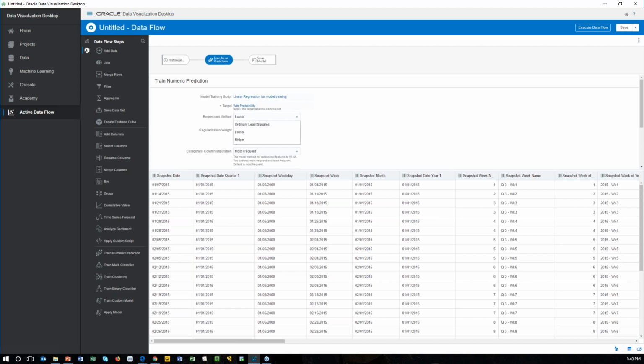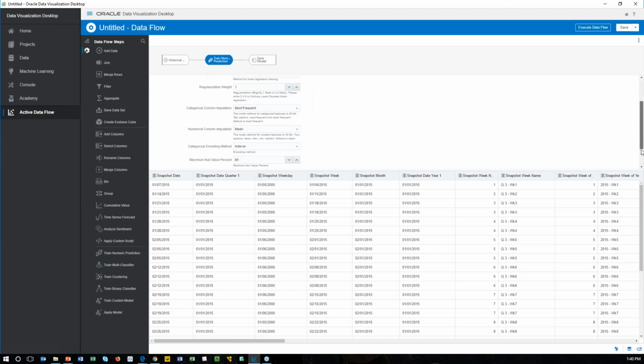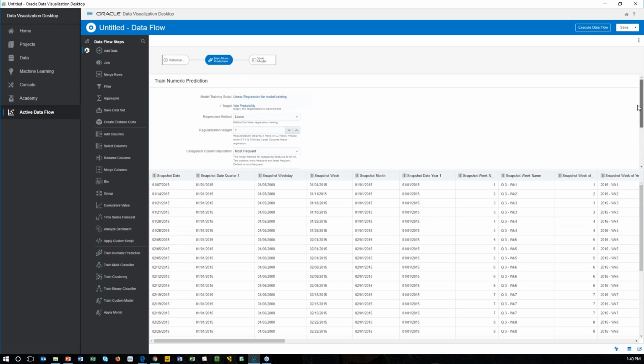They're different regression methods: ordinary least squares, lasso, ridge. You can do a simple Google search and find out what each of these things mean. You can go with regularization weights, most frequent. There are a lot of configurations here. I typically just go with what came out of the box as default. At this point, I save the model and I'm ready to execute. And my model is saved.